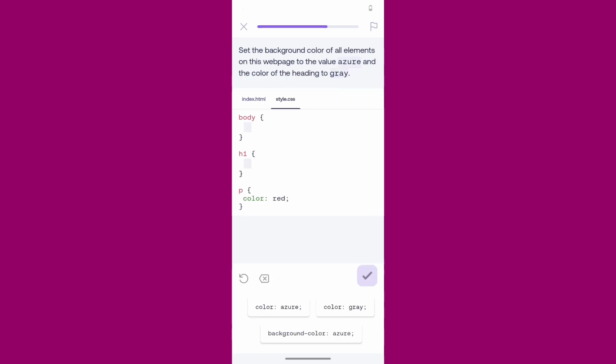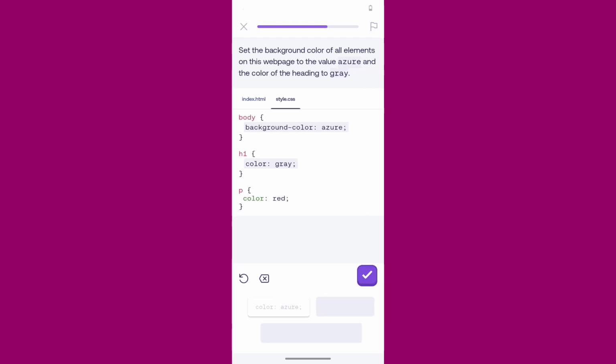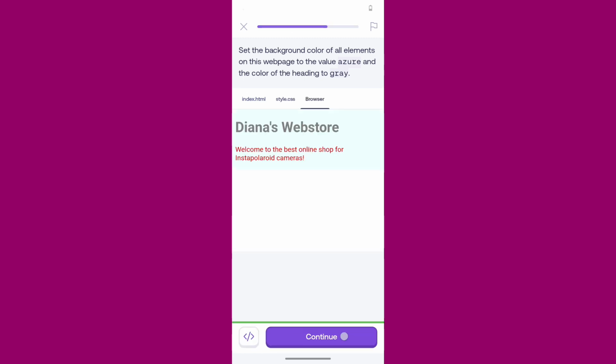All right, next one, set the background color of all elements on this web page to the value azure and the color of the heading to gray. So the color of the whole background is what? The value azure. So just come here, background color azure, then the H1 element is what? Gray, color gray. So just put it here. We did not select this color azure for the background because it said background color, not just color. Can you see that? Continue.